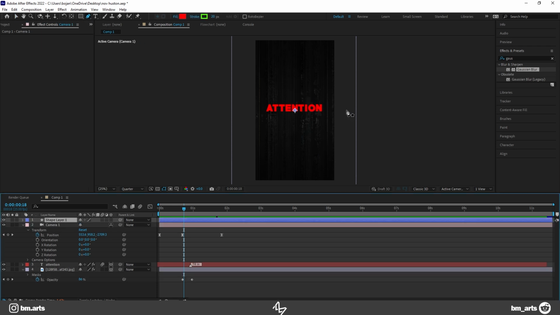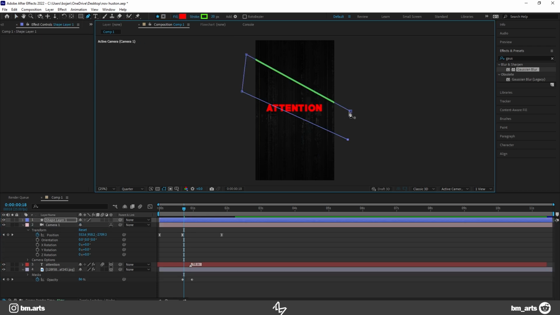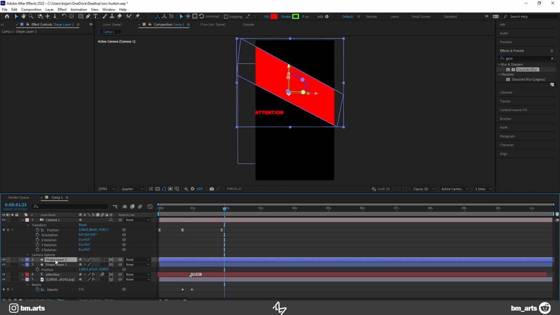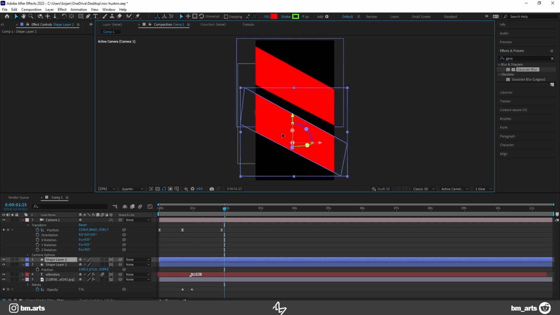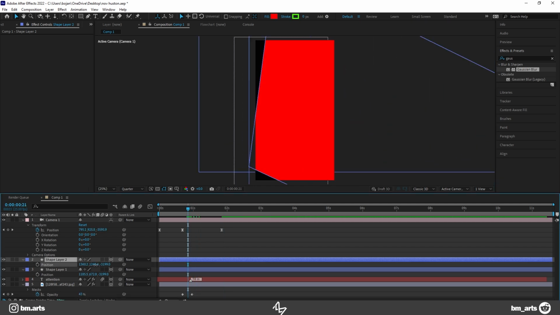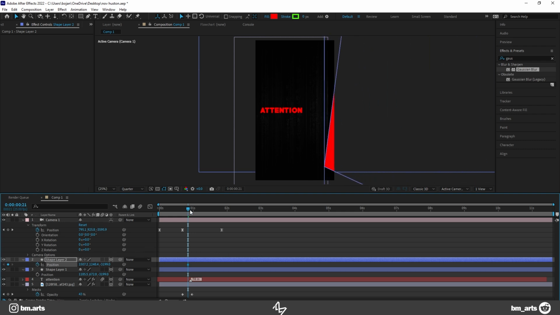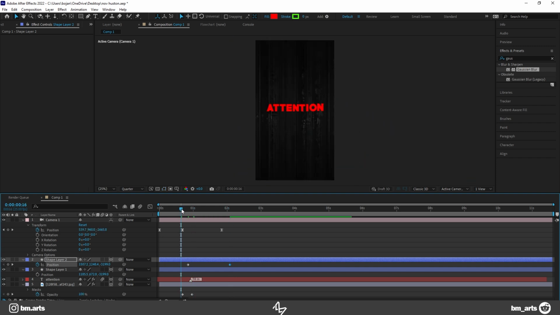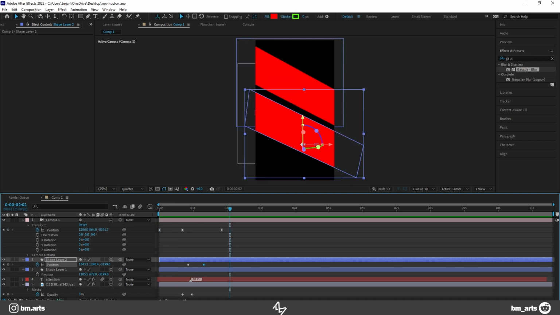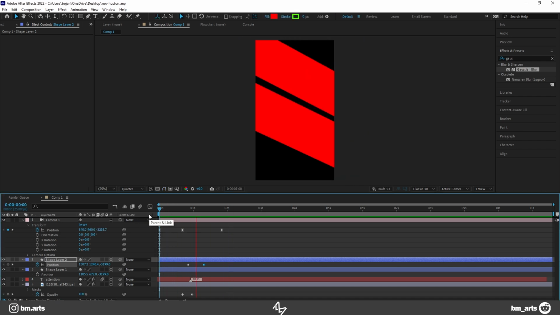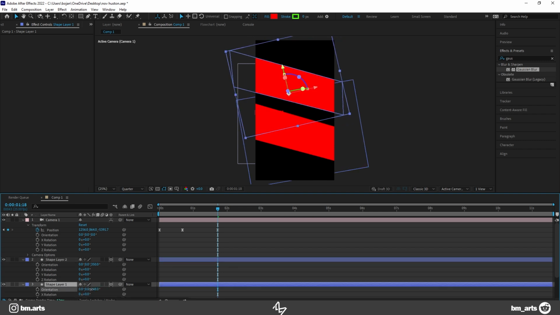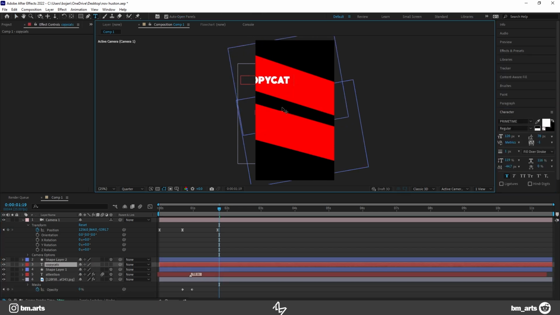After that, I selected the pen tool and made this shape with the red fill and no stroke. Then I duplicated it and made them appear as the camera unzooms. Then I wrote this and again made it appear as these red lines.